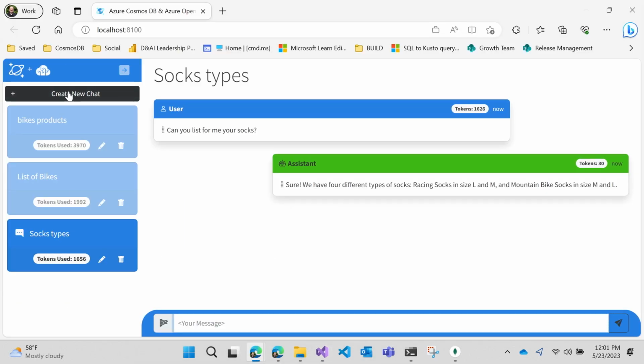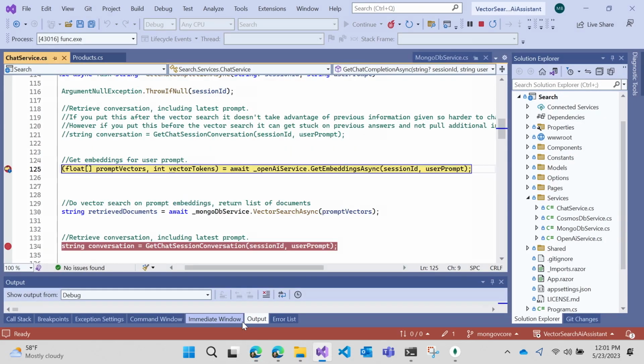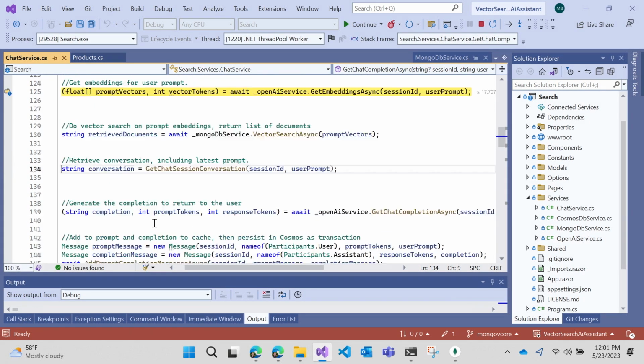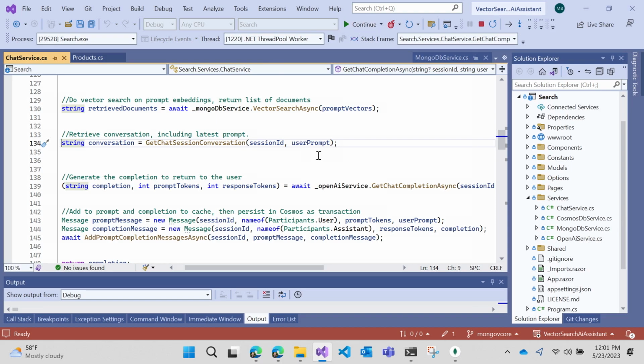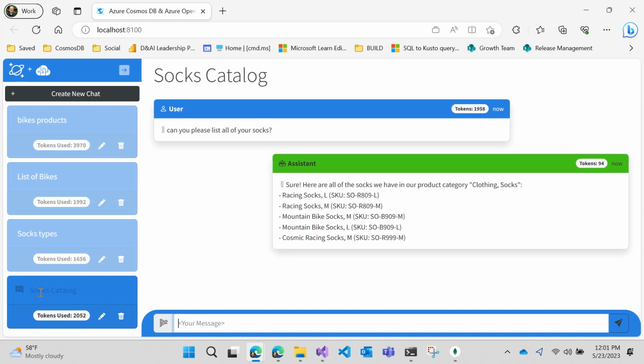Now start a new chat. Can you please, the sock was a cosmic sock. Please list all of your socks. And let's get rid of these breakpoints. And let it run. I've got a minute and a half left. This is hopefully going to work. There we go. And so there is my new sock, with the existing four socks within there.